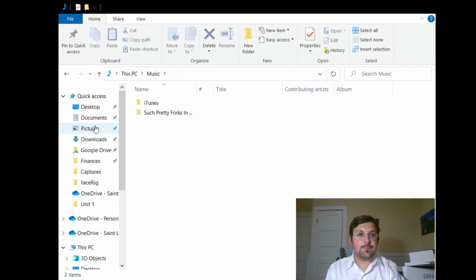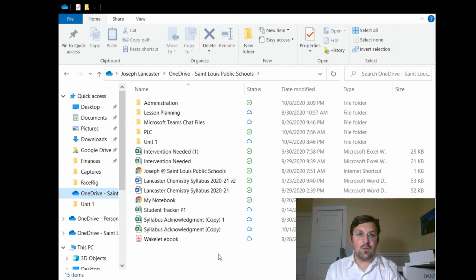Lastly, it is probably important for you to know that you have your OneDrive. So in your OneDrive, this is stored in the cloud. As long as you're connected to the internet, anything that you do, anything that you put into this folder or anything that you take out of it will be saved online. So this is a great place for you to store things for your classes and for everything else.